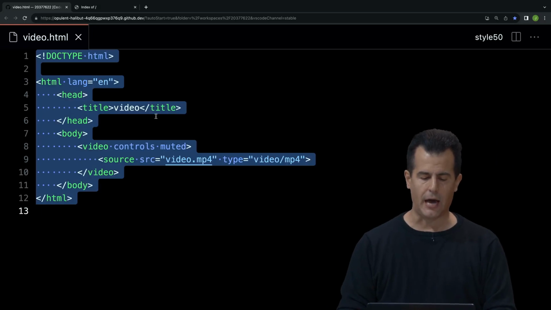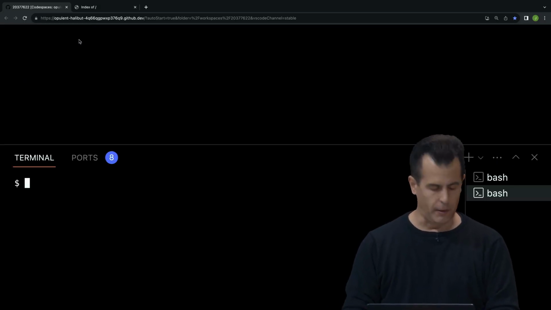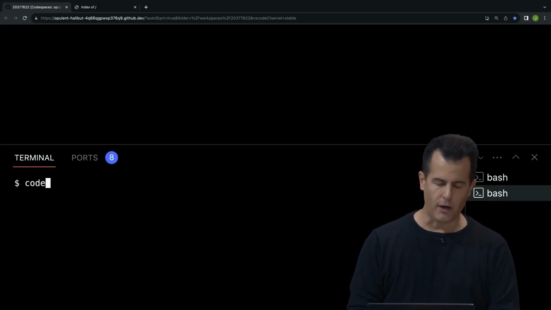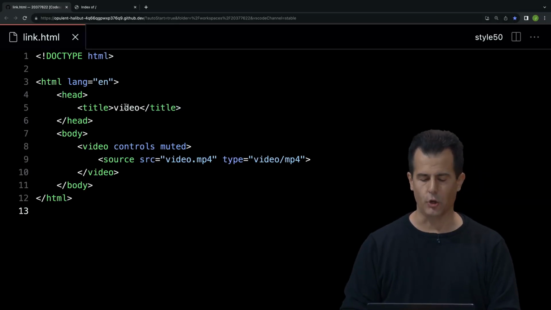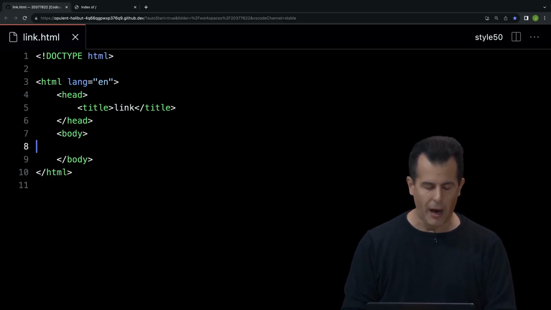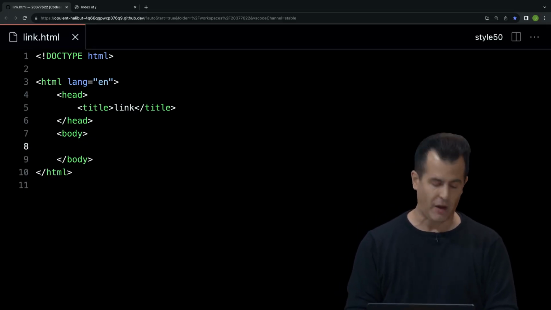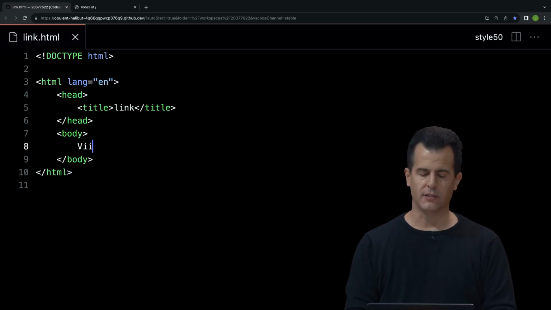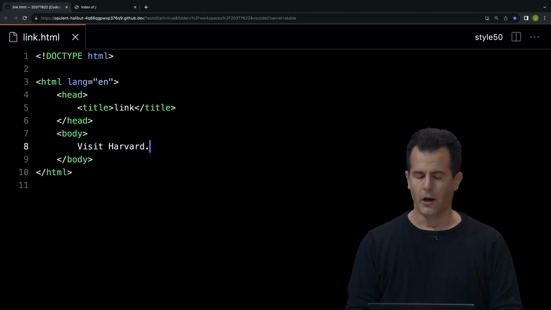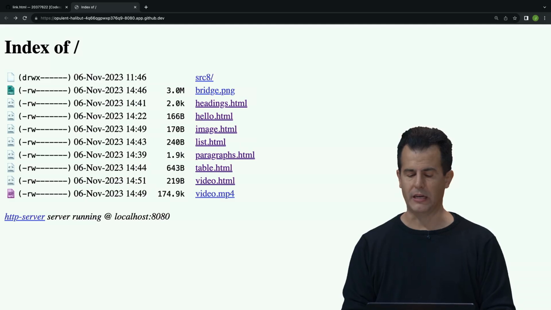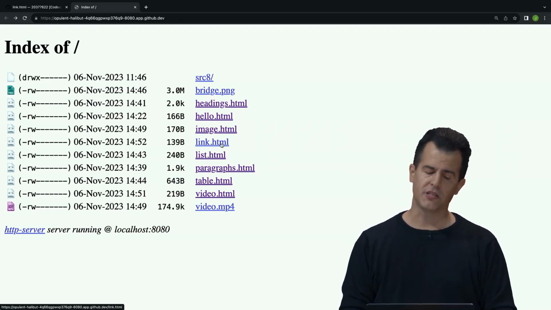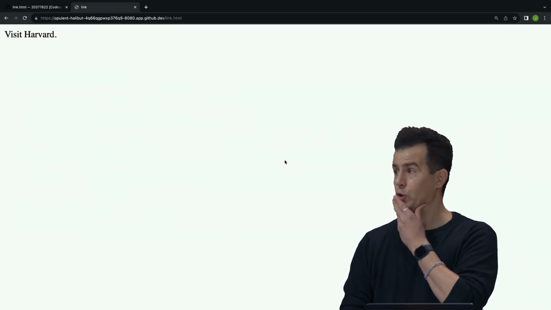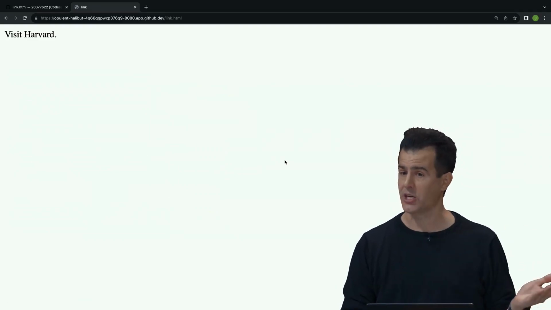So let me go ahead and copy this to save time. Open up VS Code's terminal window, code a file called link.html. I'll close my terminal, paste this code, rename video to link, get rid of the actual video tag. And in the body of this page, let's do something simple like invite people to visit, for instance, Harvard, period. All right, if I now go to my directory index and reload, we'll now see link.html. And of course, this doesn't really do anything useful because I literally just used English text.